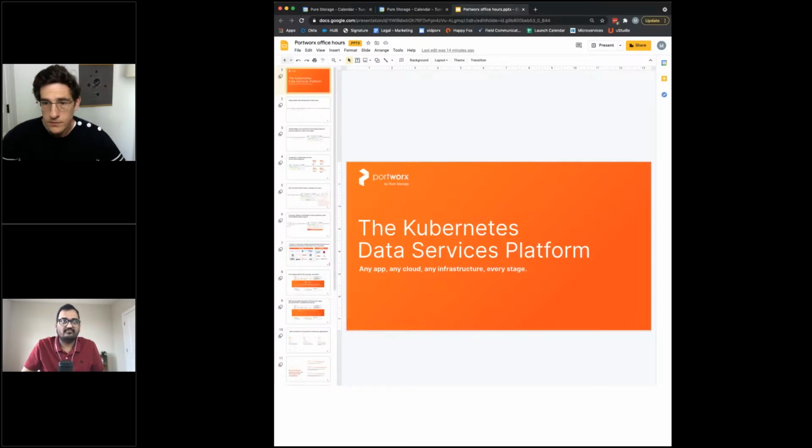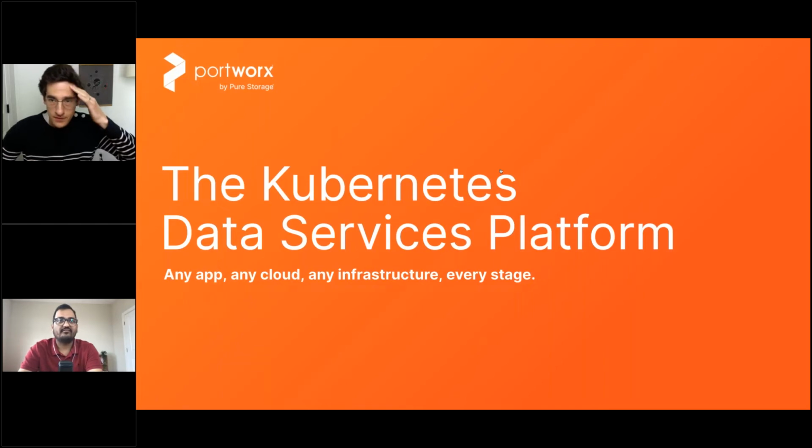So let me share my screen and talk a little bit about Portworx, the data services platform for Kubernetes. That's the wrong screen, of course. I've got double monitors. Let's see. Should be the one. All right, Bhavin, help me out. Can you see my screen right now? Yep, I can. Awesome.